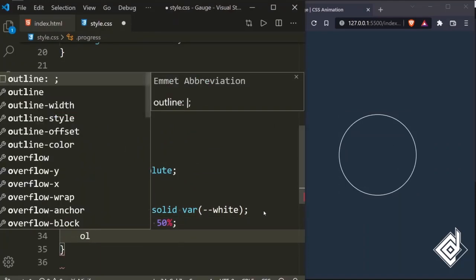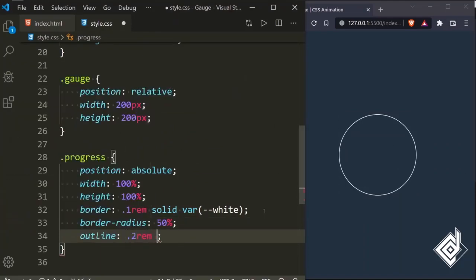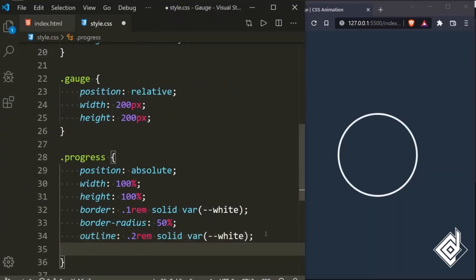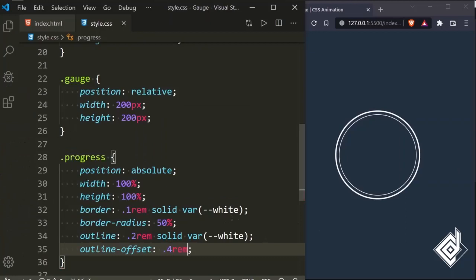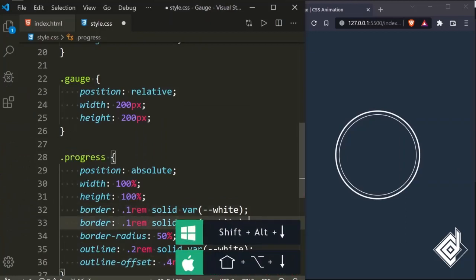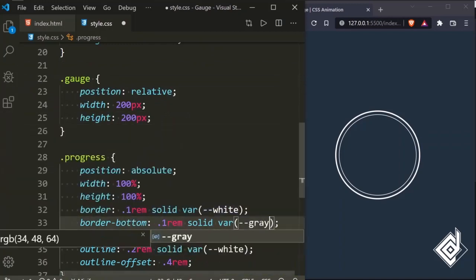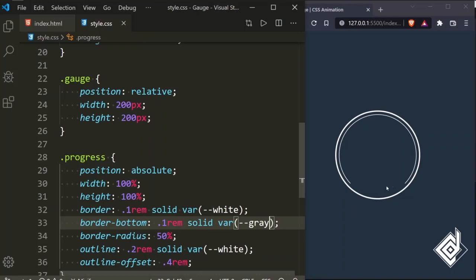And also let's give the outline of 0.2 rem width. For the style, I'm giving solid, and for the color, I'm giving white. Okay, and also I'm going to give some outline offset of 0.4 rem. For the border bottom, I'm giving the same value, but I want to change the color to gray. Okay, now it's looking good.